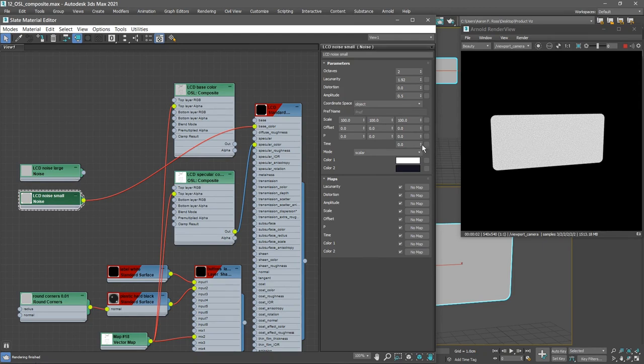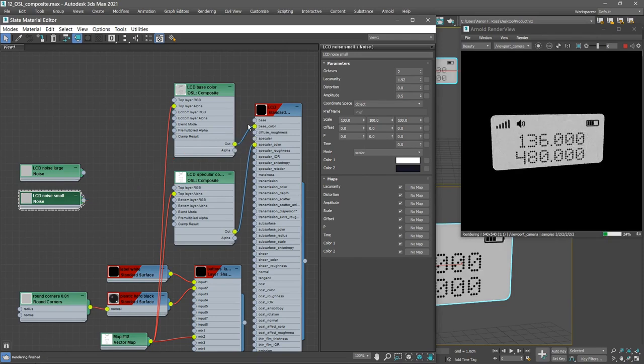Okay, let's reconnect the LCD base color to the base color of that standard surface. To combine these two noise maps, we can use an Arnold multiply node.